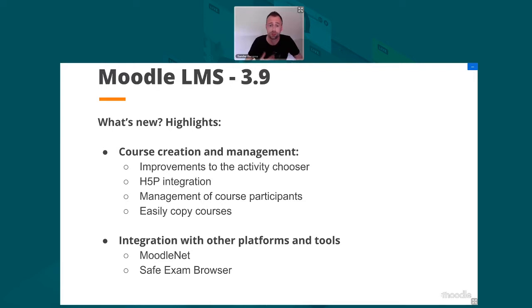We've improved the management of course participants with the support of a project proposed and funded by the Moodle User Association, as well as made it easier to copy courses, also a Moodle User Association project.